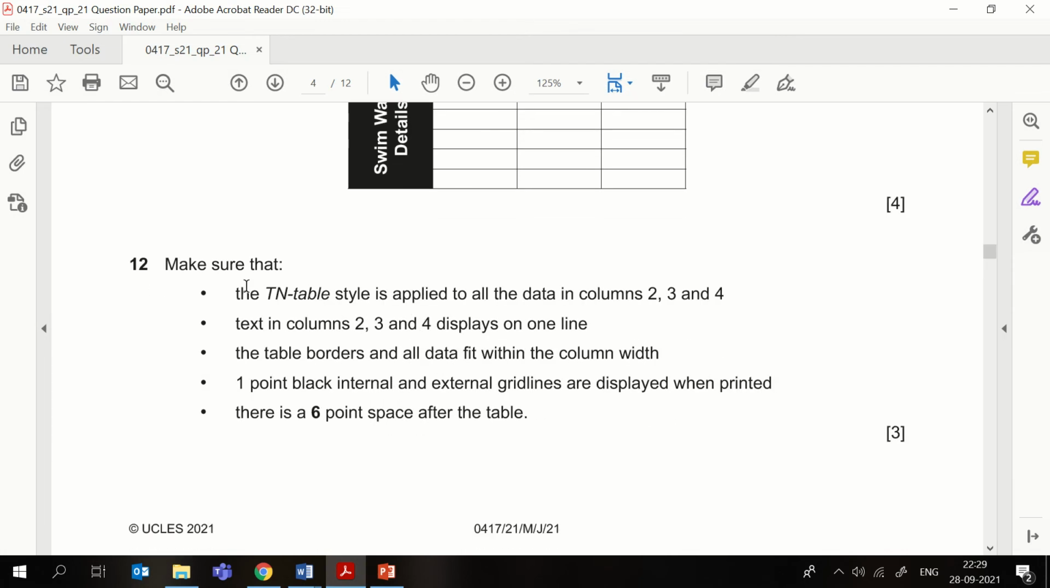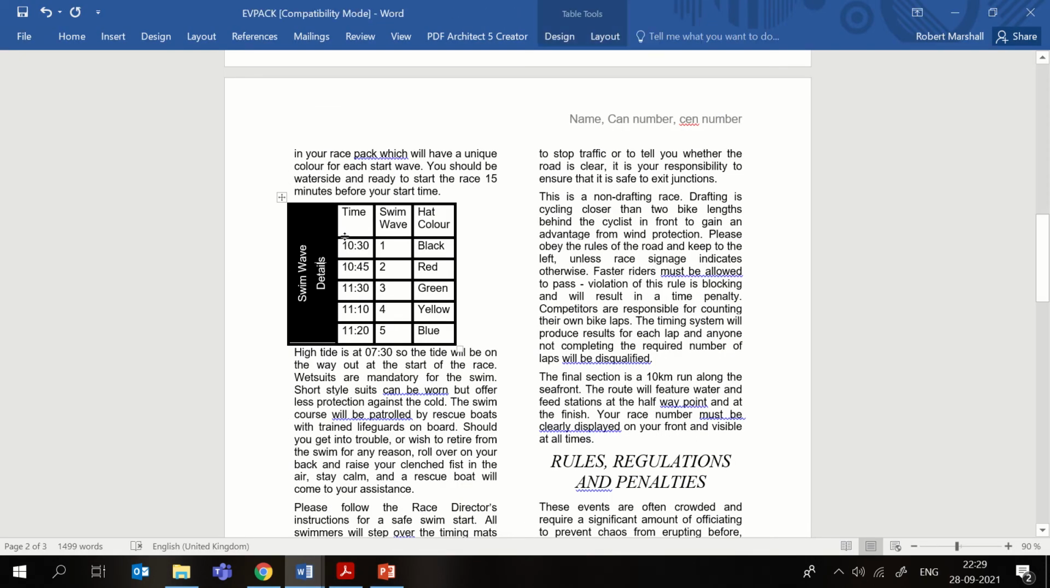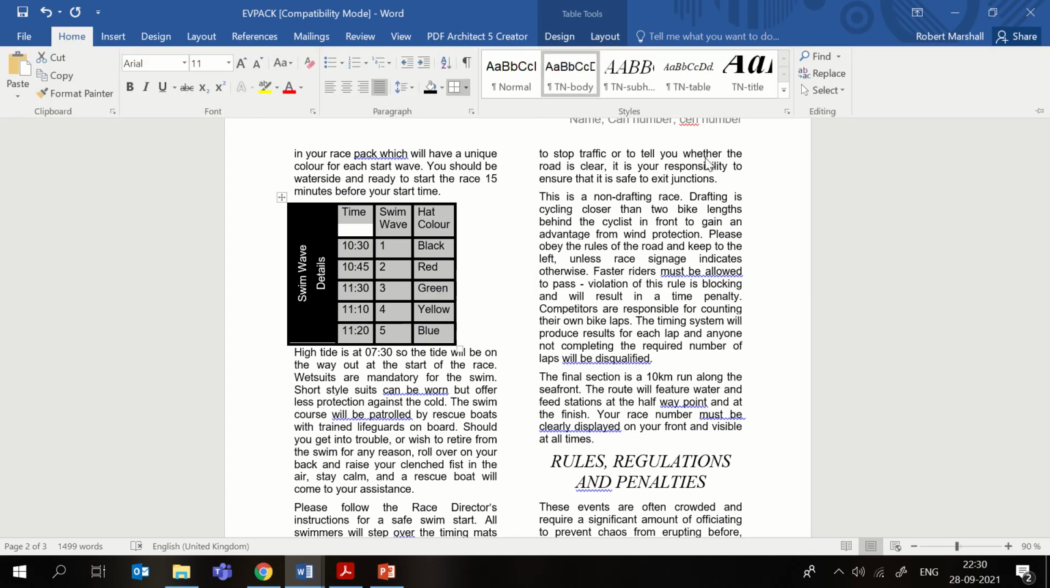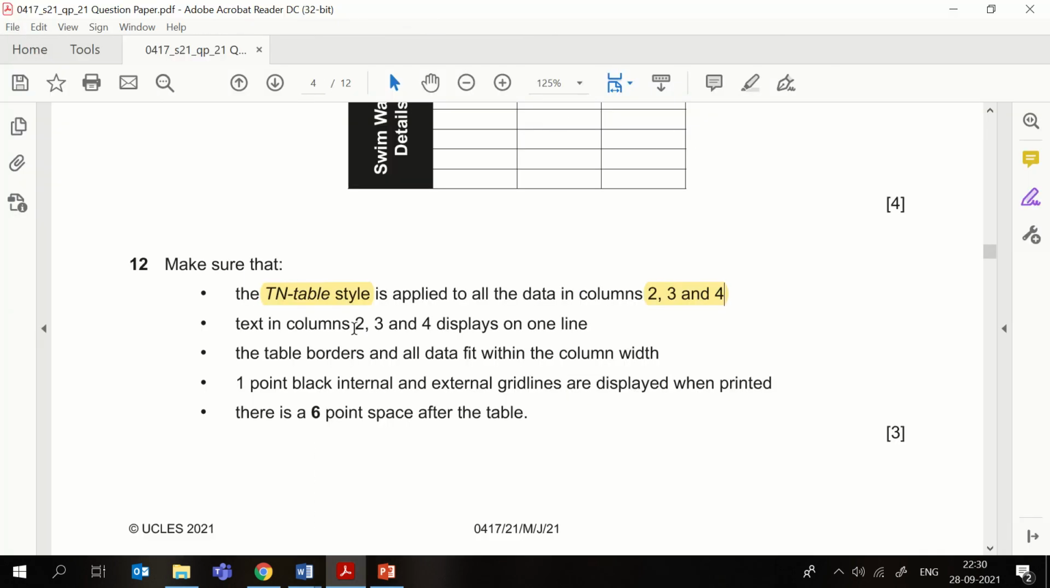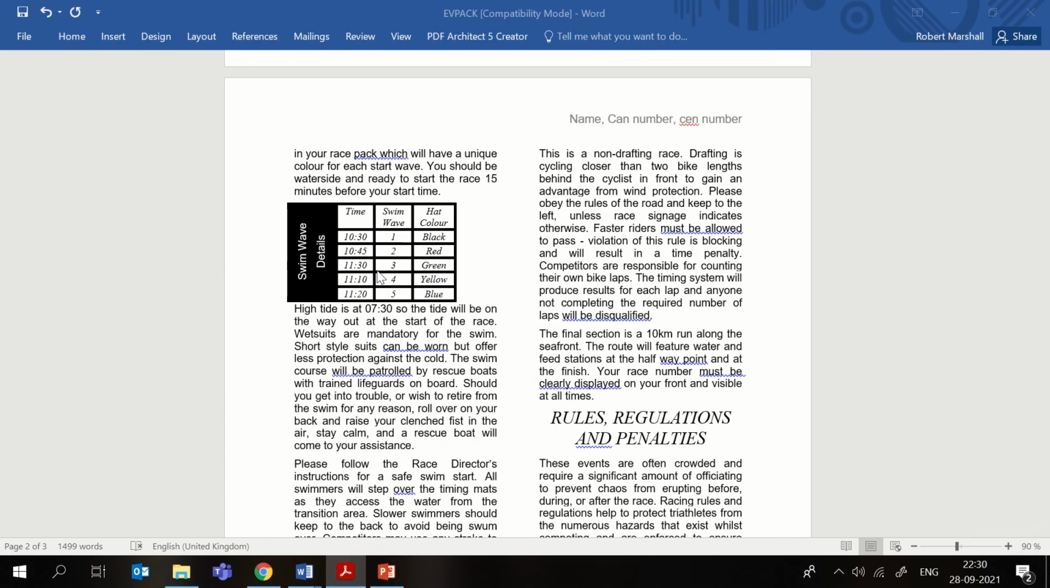It says make sure the TN table style is applied, but only to columns 2, 3, and 4. So this is column 1, but 2, 3, and 4 is here. So we can go to home, and you can see the style TN table. We can apply that into there. Okay, next. 2, 3, and 4 displays on 1 line. Okay, so 2, 3, and 4 columns.